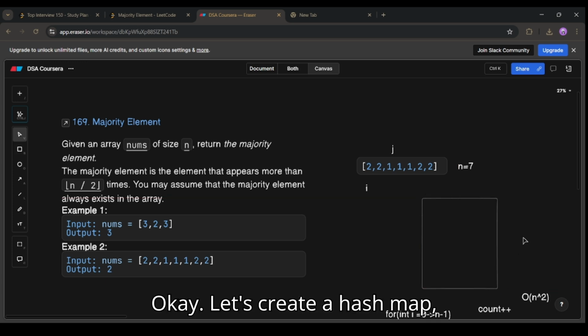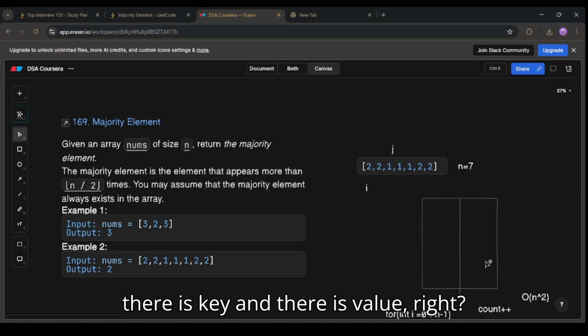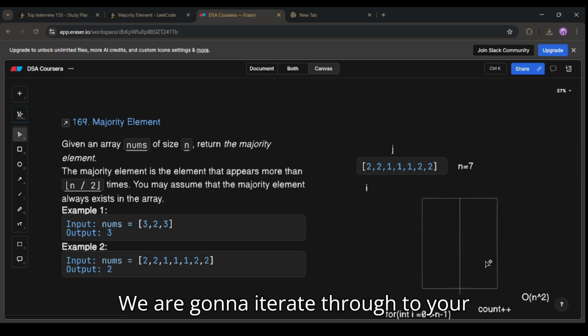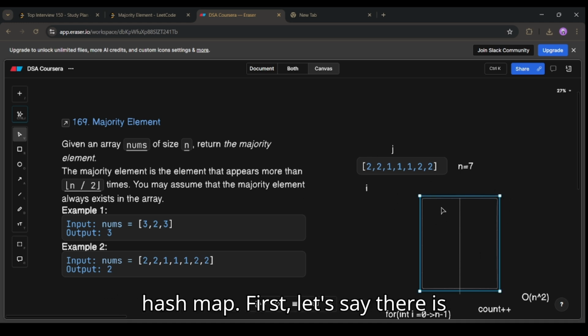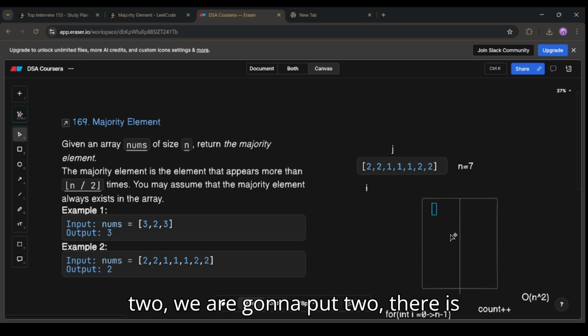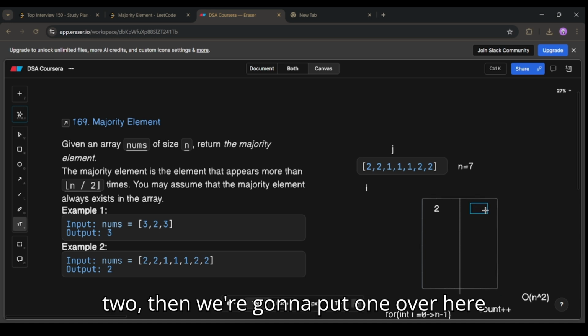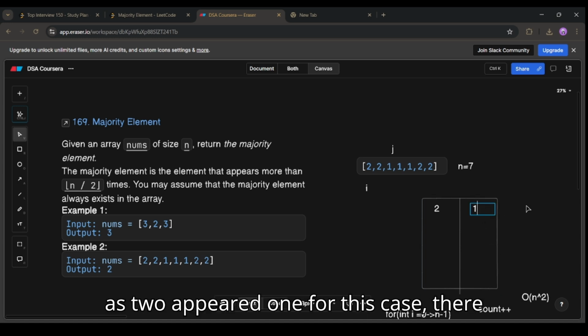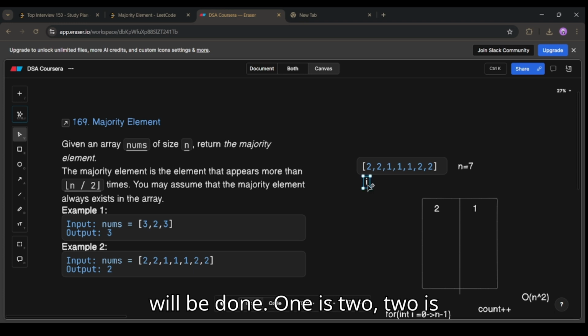Okay. Let's create a hash map where there is key and there is value, right? We are gonna iterate through the whole array and put the elements in the hash map. First, let's say there is 2. We are gonna put 2. There is again 2 and first 2. Then we're gonna put 1 over here as 2 appeared 1 time for this case. There would be no other loop. One loop will be done. 1 is 2. 2 is 1.